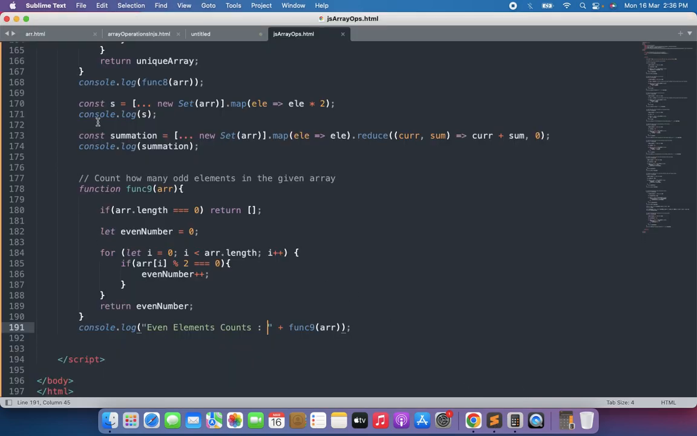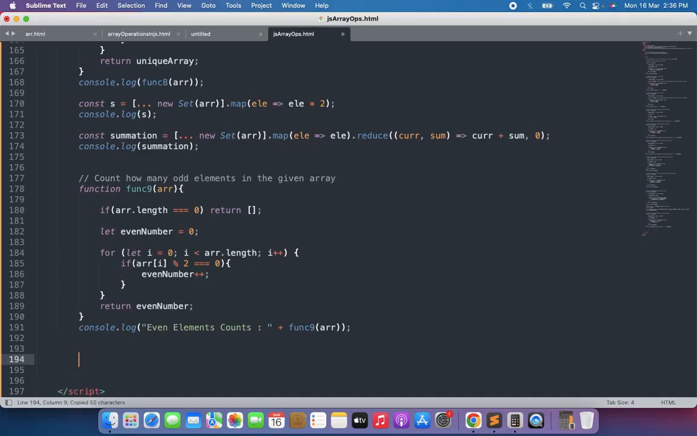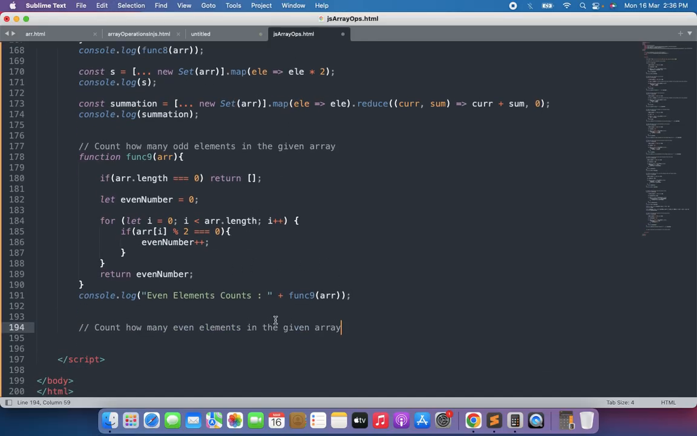Now I'll go again, copy this and paste it here. Guys, read the comment: count how many odd elements are in the array. Let's just make it even, and let's make it odd here. So guys, read this comment: count how many odd elements in the array.